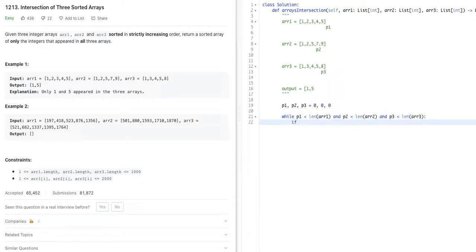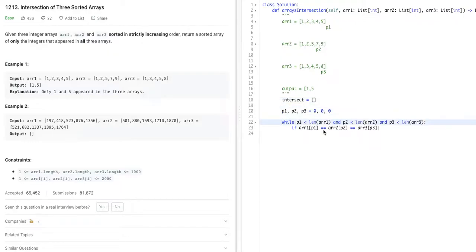and then we check if the value that we have in our array 1 at P1 is equal to array 2 at P2, and if it is equal to array 3 at P3. So it means we have a common element in all the arrays. What we are going to do is have an intersect list. We are going to append this element. It doesn't matter because they are all common.